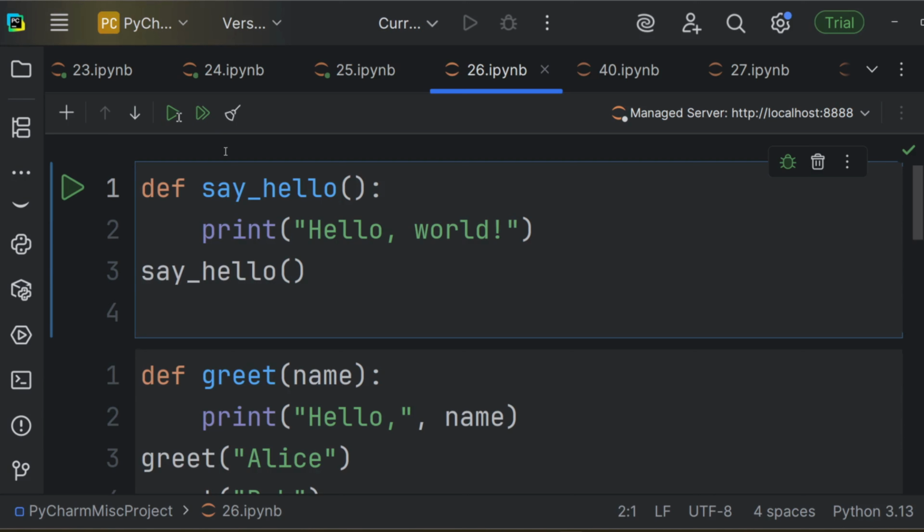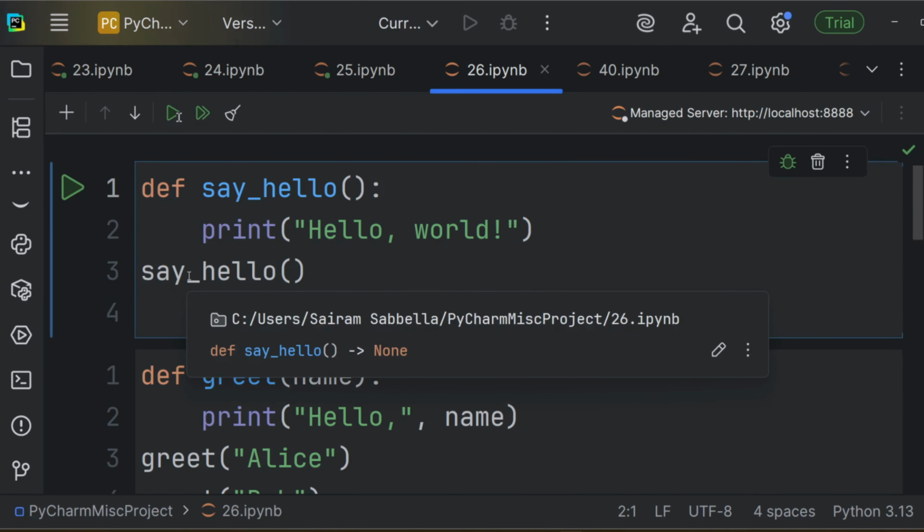Let's say hello to Python functions. A Python function is like a recipe. You write it once and you can reuse it as many times as you like without rewriting the same exact steps. It's a named block of code that performs a specific task.